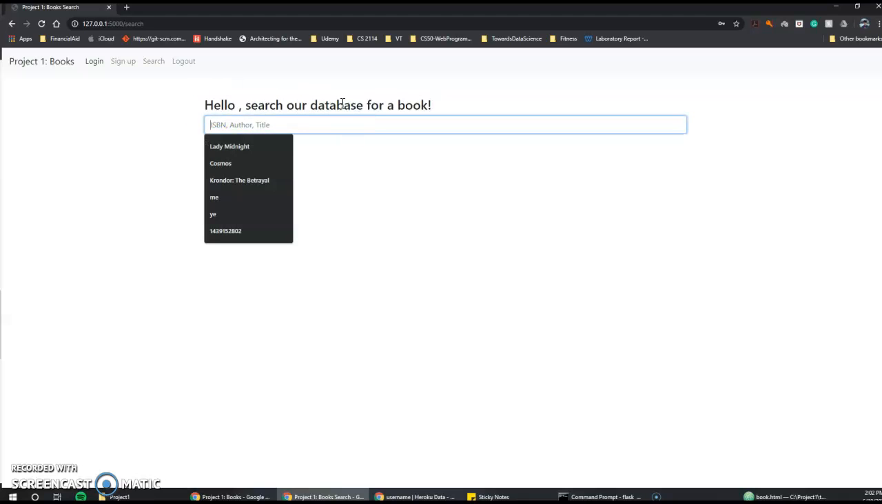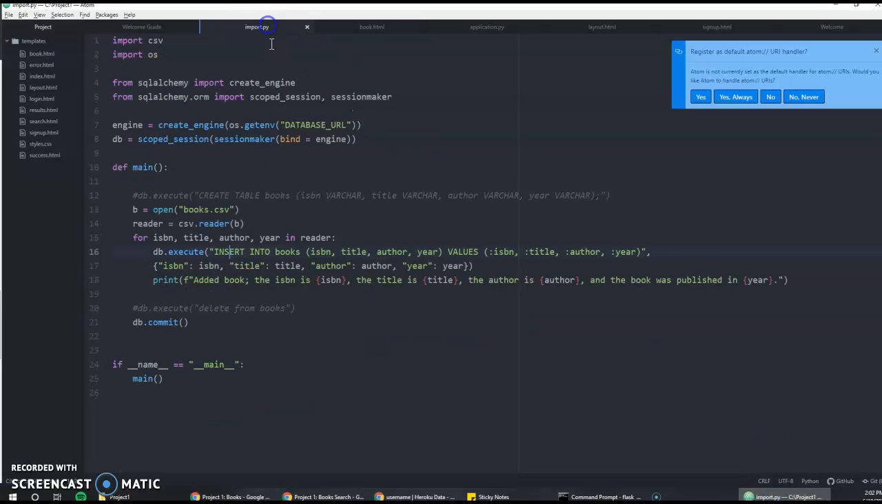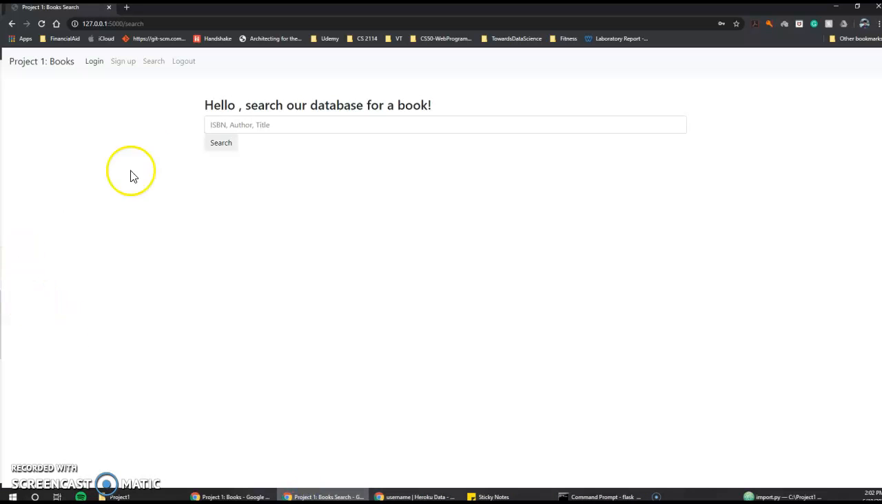So let's search a book, and the books, I imported the books.csv file, and this is the import.py file right here. This is the file I used to create the table. I created these columns, and that's how I'm looking up the books. And so if we go back, let's search for a book, Writing at Night.